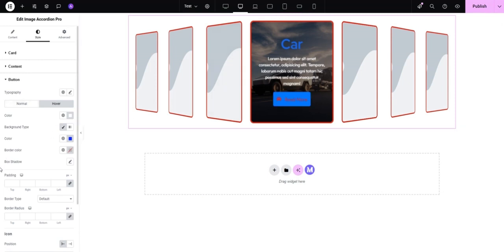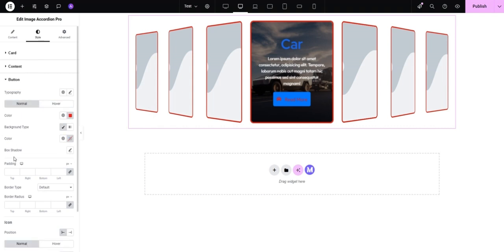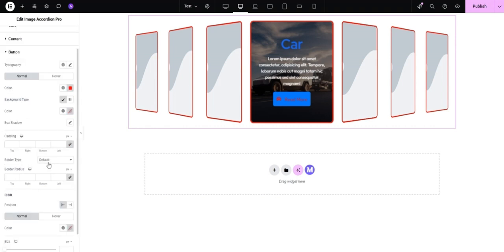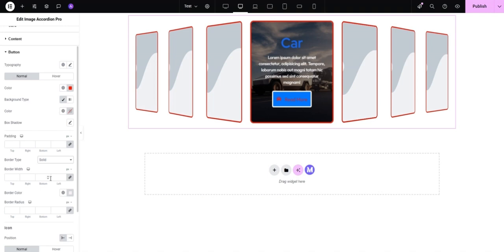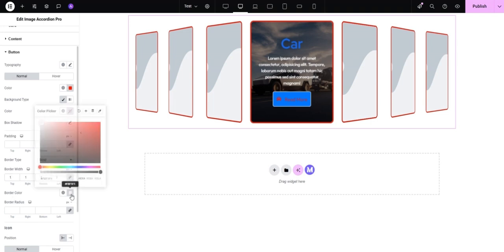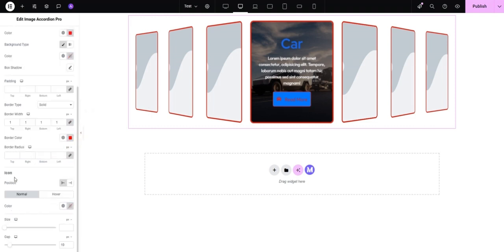For normal, we can also add box shadow and padding for buttons. We can also add border type solid like this. We can also set border width, for an example 1, so it's 1. We can add border color, let's make it red, it's red. If I don't want border radius here, just unlink that, no border radius.